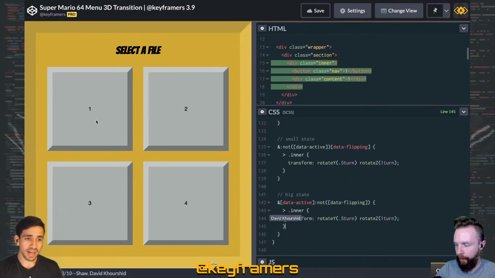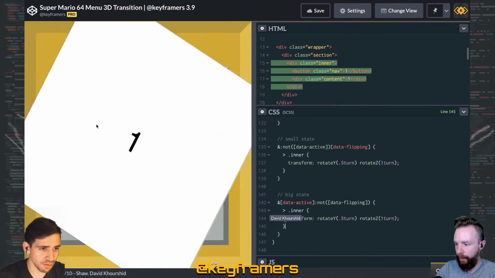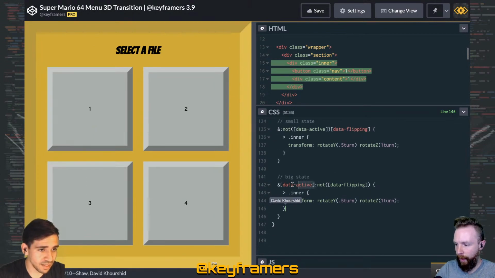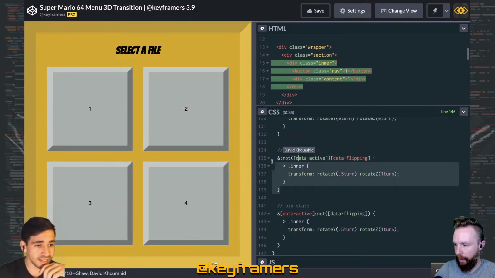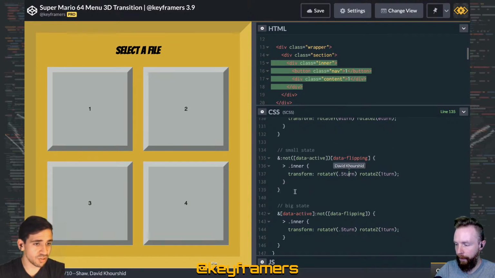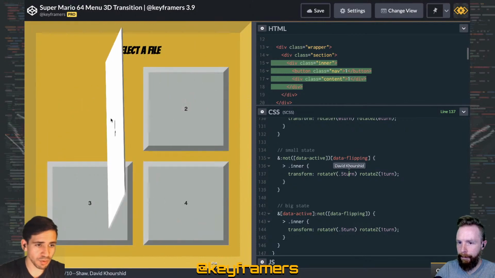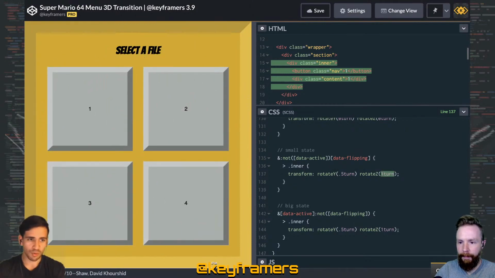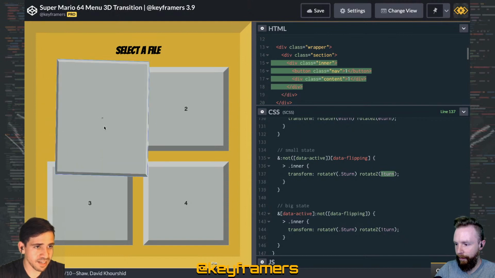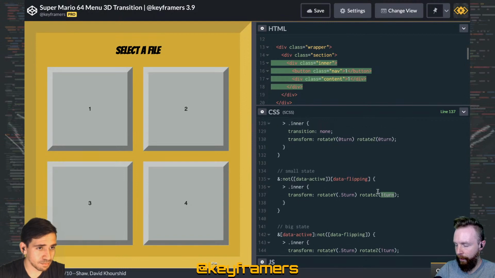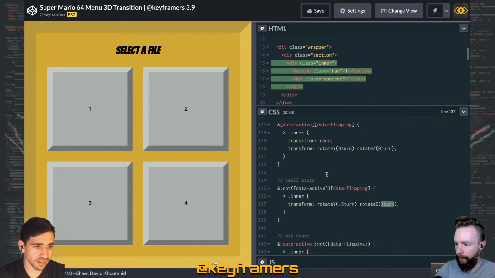Now, when we're going backwards, we also have to take that into account. So this is the final one, and then we have the not active. With this one, we still want to have it initially at rotate y 0.5 turn, because we still want it flipped the other way. And we want rotate z 1 turn, because that's what's going to give it that cool 3D flip effect. And then we go back to normal, which is rotation none.